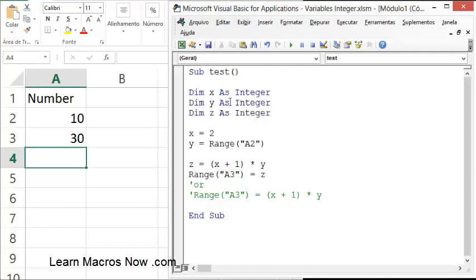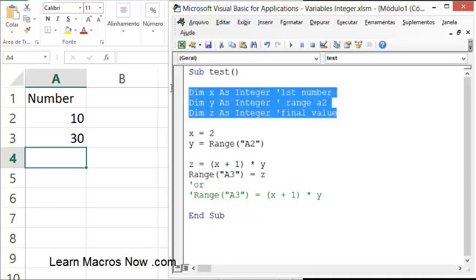So I'm declaring this first, and I'm saying this is a variable that I'm going to be using, and it's supposed to hold integer values. And then I can also write what this variable is for. So I make a comment and say first number, and for y, range A2, just a comment, and then I can get the z as final value. So this is the formal way to do it.